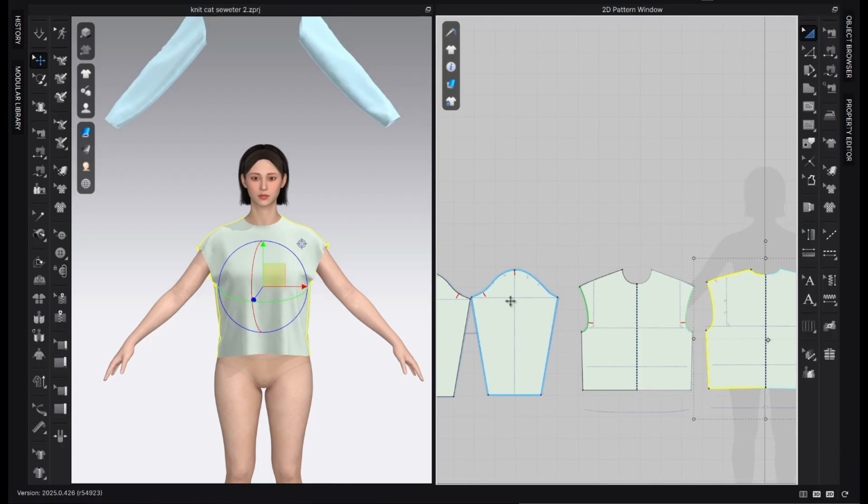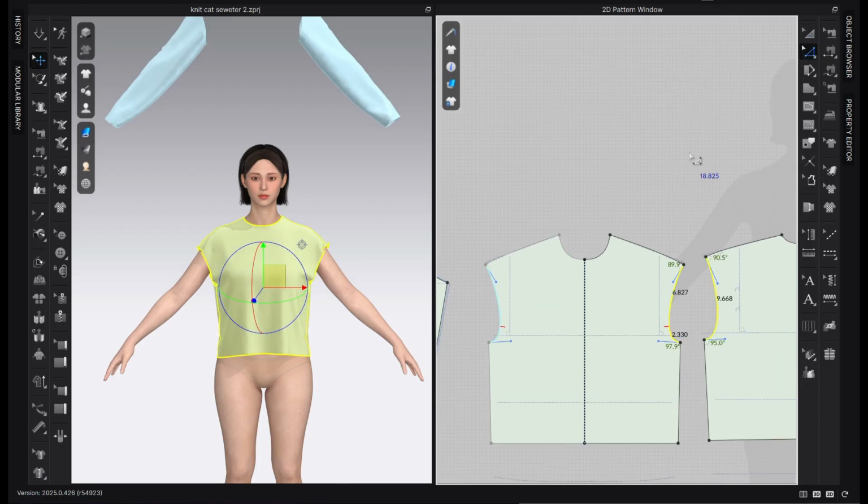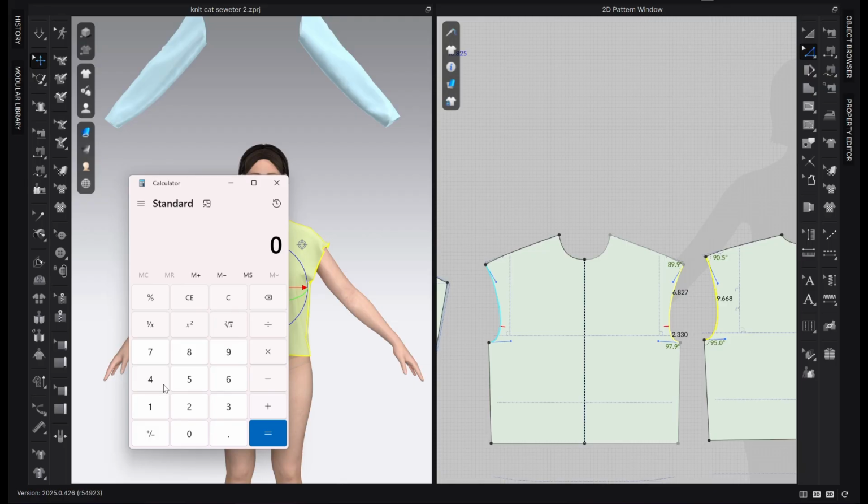Now that I am happy with my armhole shape, I can calculate my new crown height. For that, you just add up front and back armhole and multiply it by 23%. So 23% of this amount, which you see in the blue number 18.8, will be your new crown height. It could be between 22 to 25%. I'm choosing 23%. So I go 18.82 multiply by 23 divided by 100. So 4.3 is my new crown height.